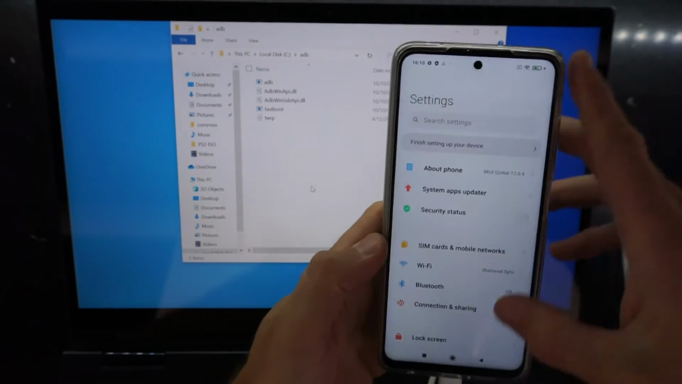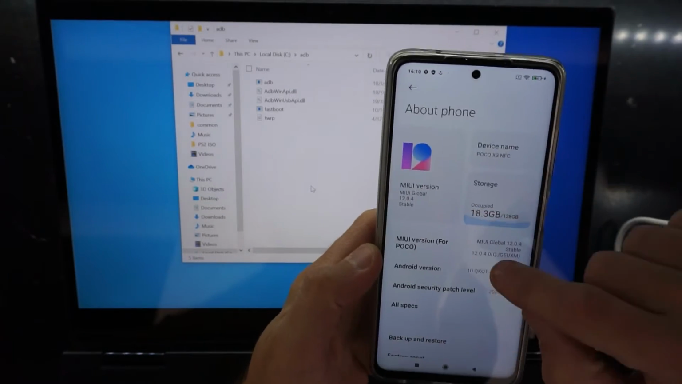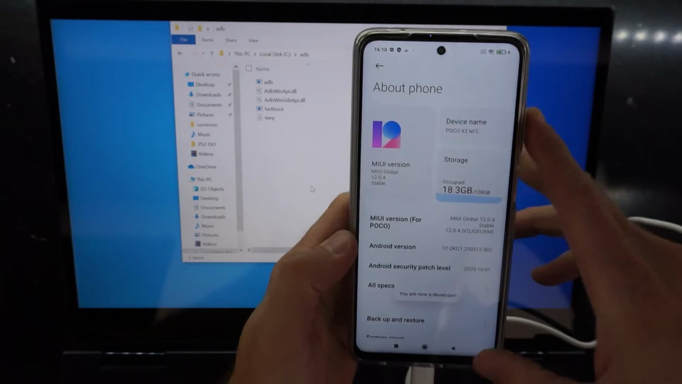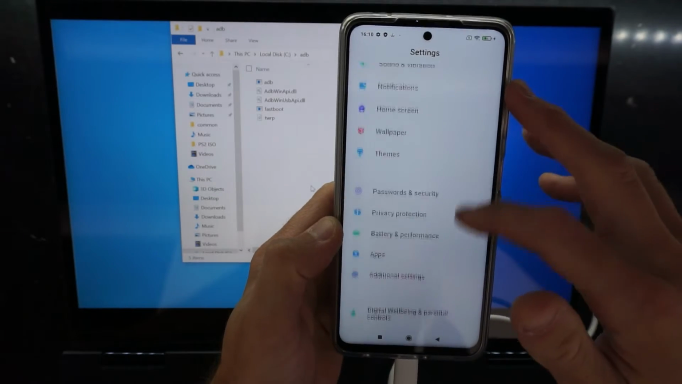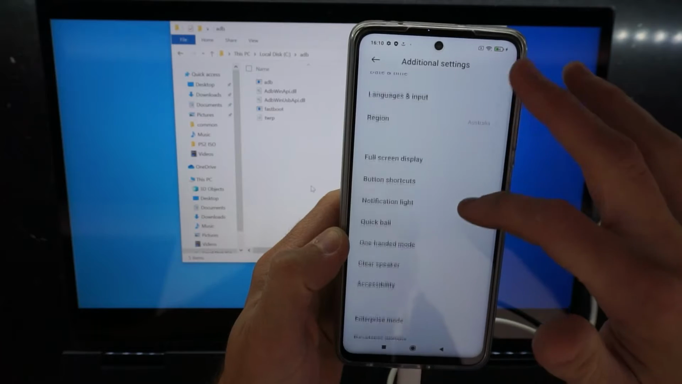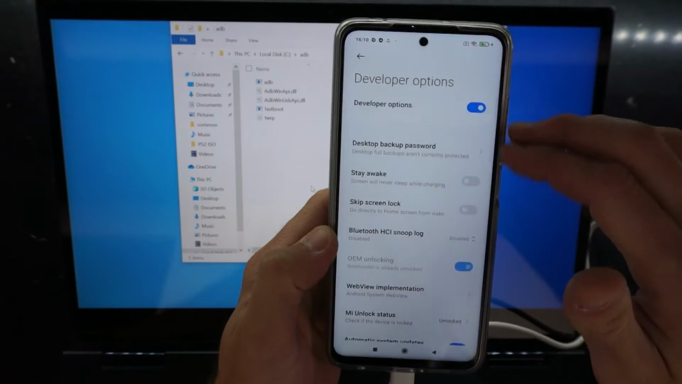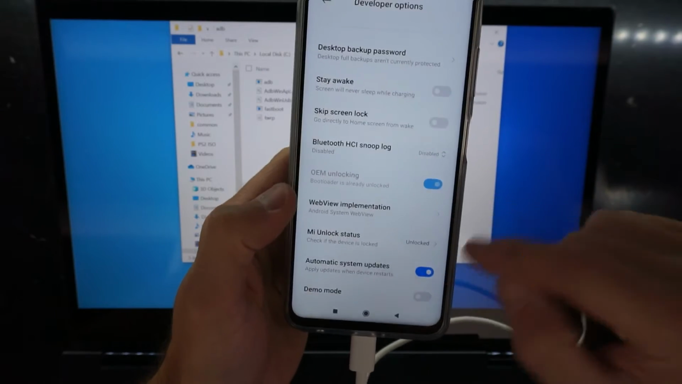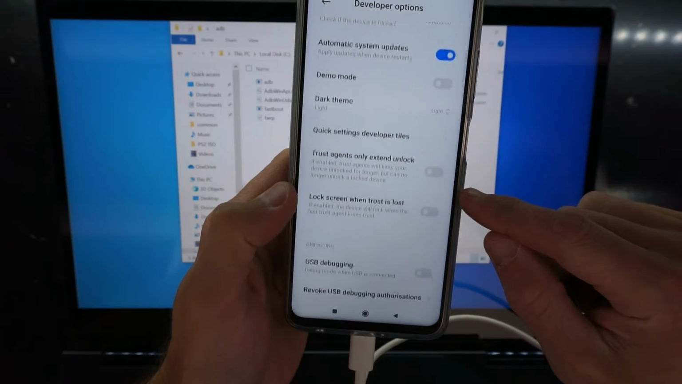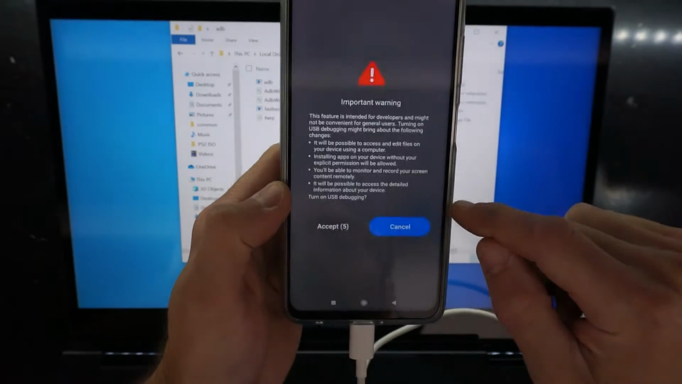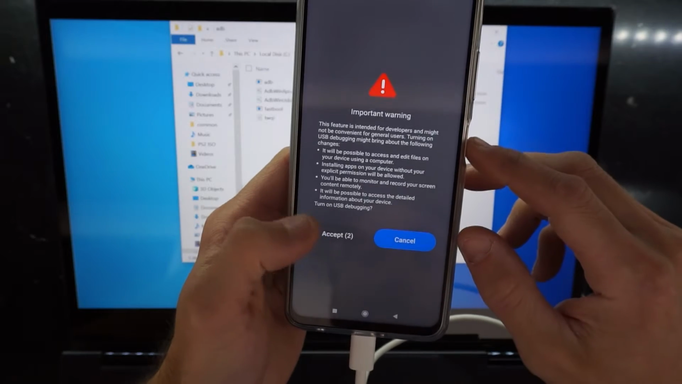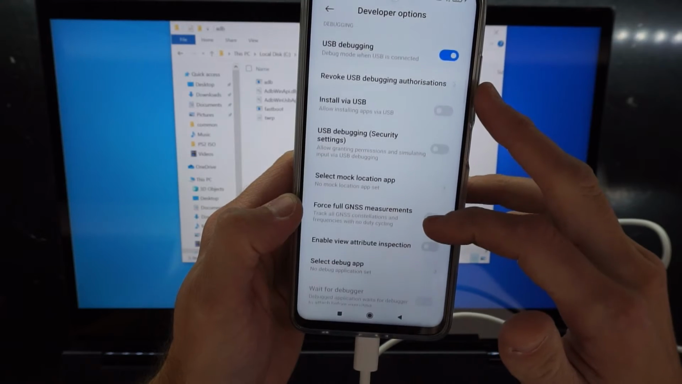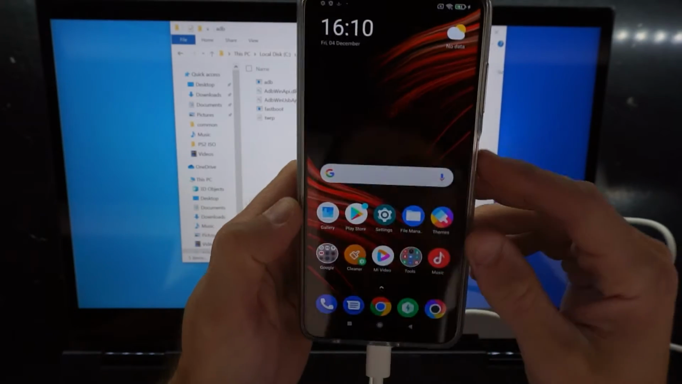Now on the phone, I want to go into About Phone. I'm tapping MIUI version until I get developer mode, and then I'm going into additional settings and developer mode. From here I'm going to enable OEM unlocking, unlocked, that's what we want to see, and I believe there's one other option we may have to enable. I believe it's USB debugging, so I will turn that on, accept. I believe that's all I have to do.